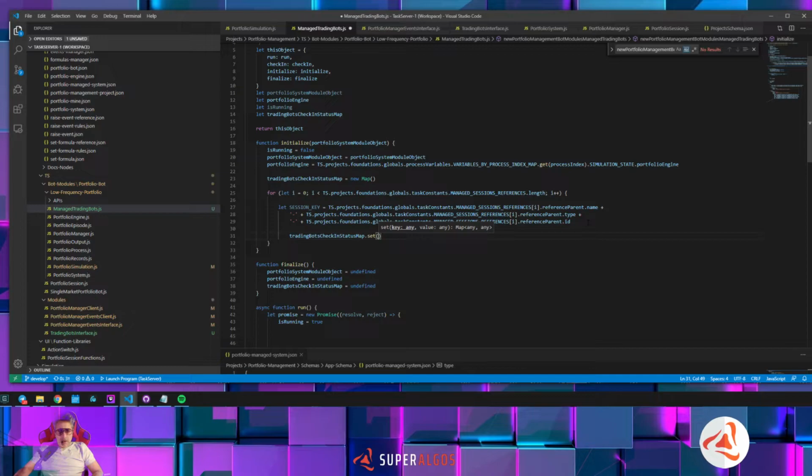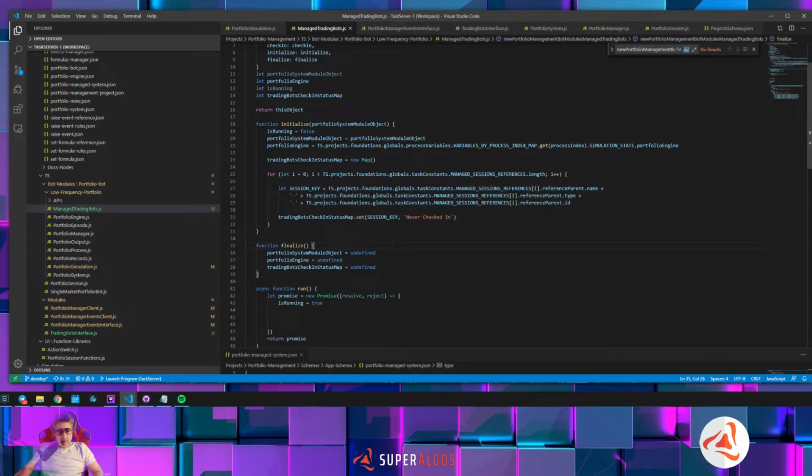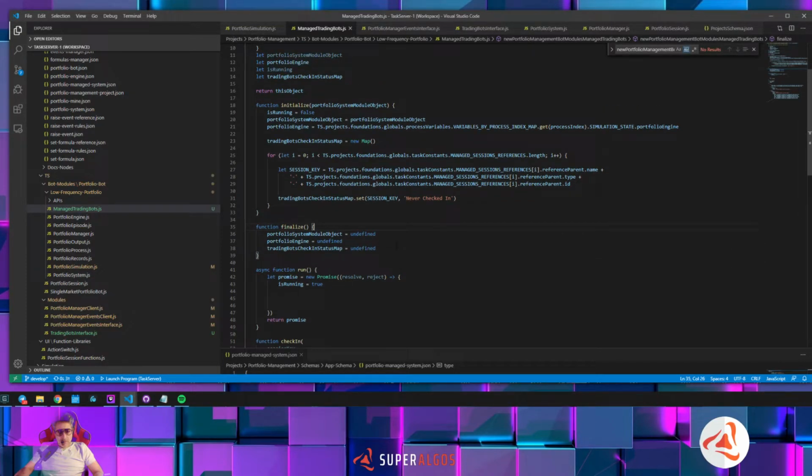So here I will do a set by session key. I'm going to start a string, so it's very explicit, and it's going to be never checked in. Okay, this is like the initial status.